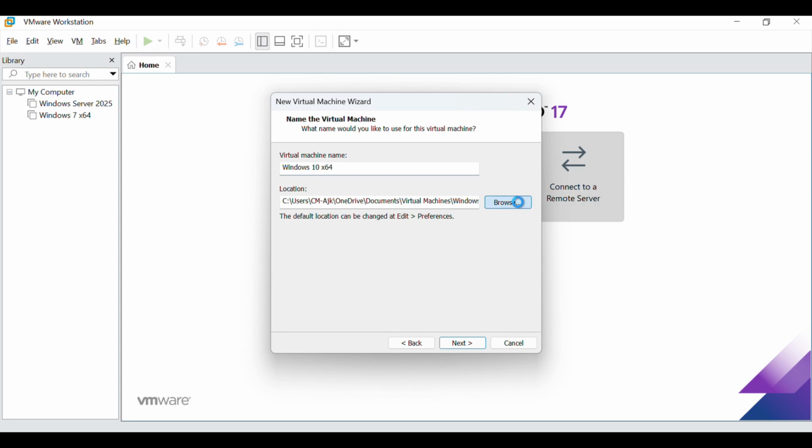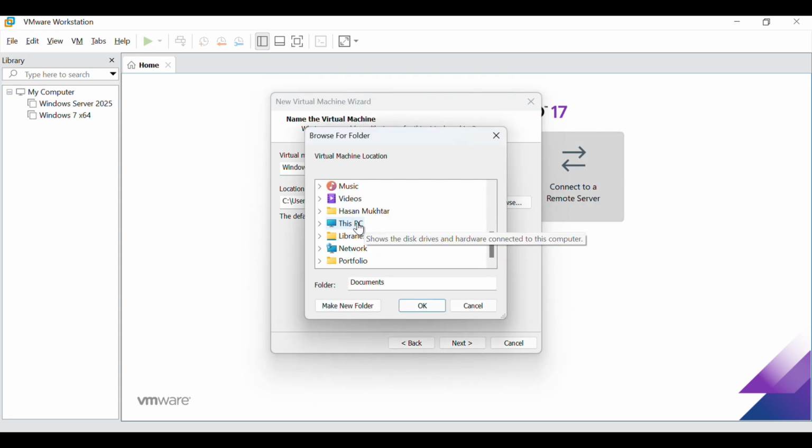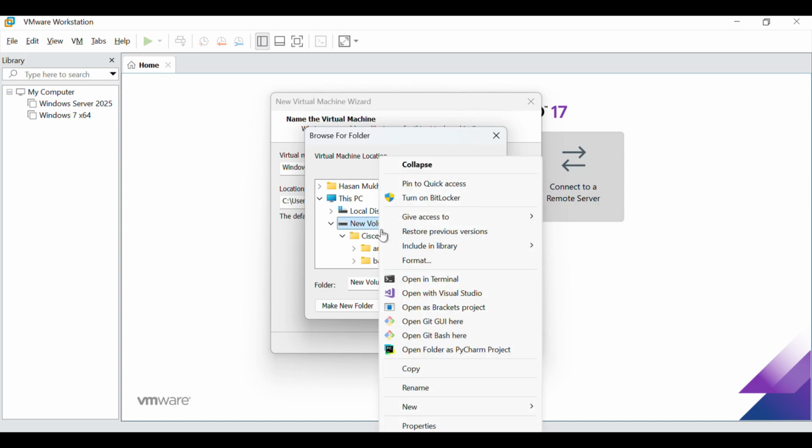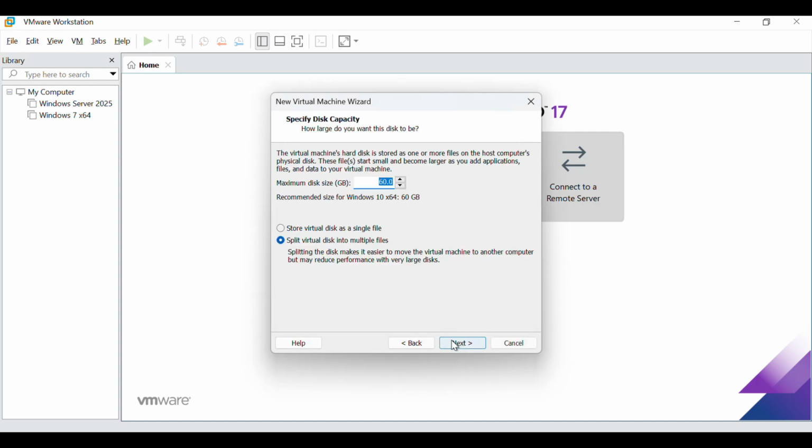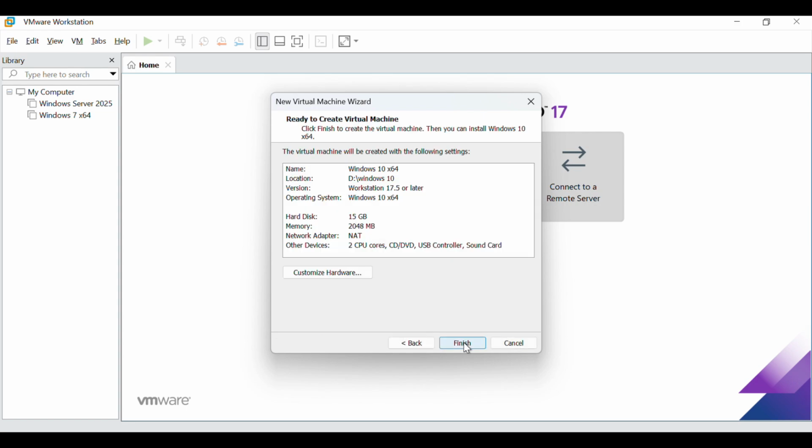Click Browse and select a folder to store Windows setup and activities. Right-click on your disk in which there's enough space and create a new folder. Select that folder and click OK. Click Next. Now allocate maximum disk size according to your free space. Select Store Virtual Disk as a single file. Now customize hardware.